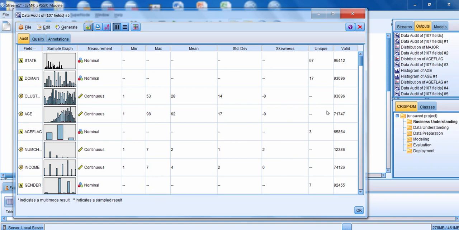Now, there are several things that we can do within the Data Audit node. So this gives us, first of all, important information.